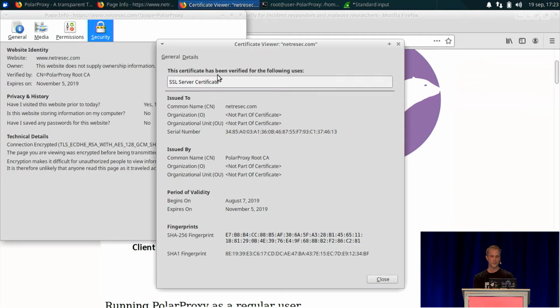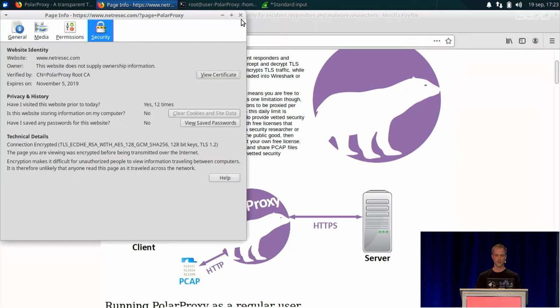And if you look at the certificate, what PolarProxy does is that every time you visit a website, it will automatically generate a new certificate for you, which will be identical to the original certificate, but it will replace the private key, and it will sign it with its own root CA. But apart from that, the certificate will be identical to the original certificate. So it really mimics the original certificate as much as possible.